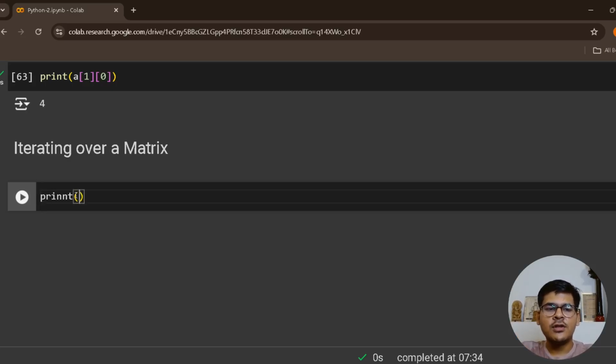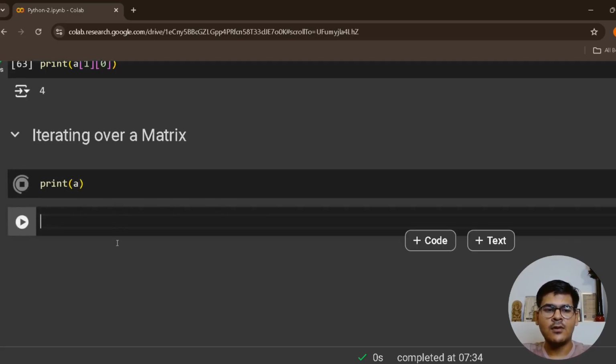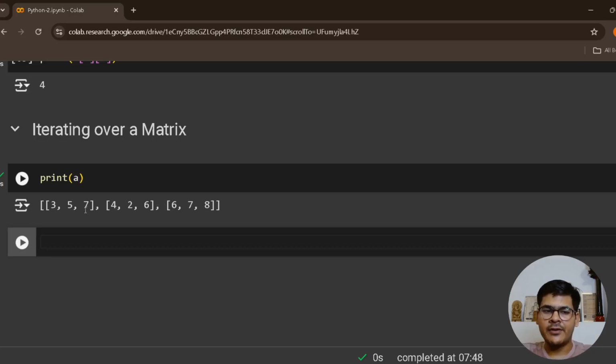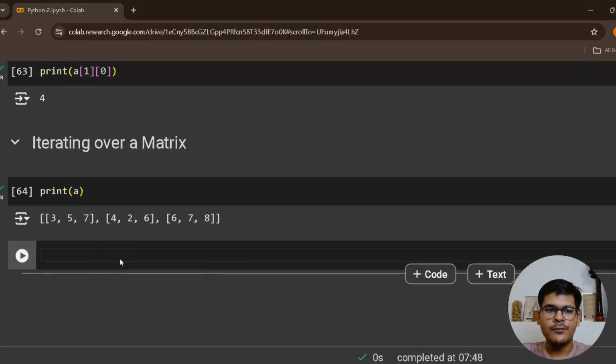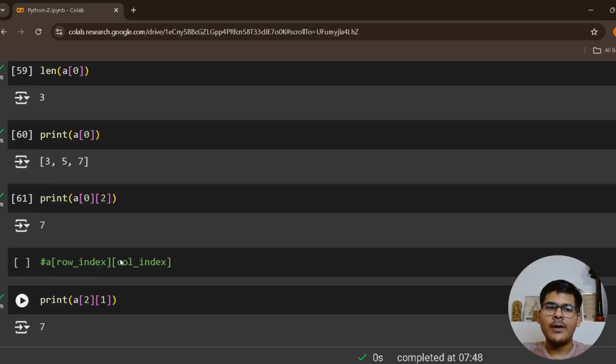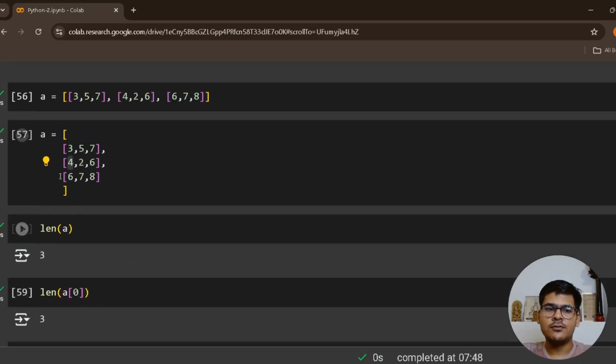So we were actually working with a matrix. Let's print it. So this is our matrix: 3, 5, 7, 4, 2, 6, and 6, 7, 8. And in visual format, this is how it looks.